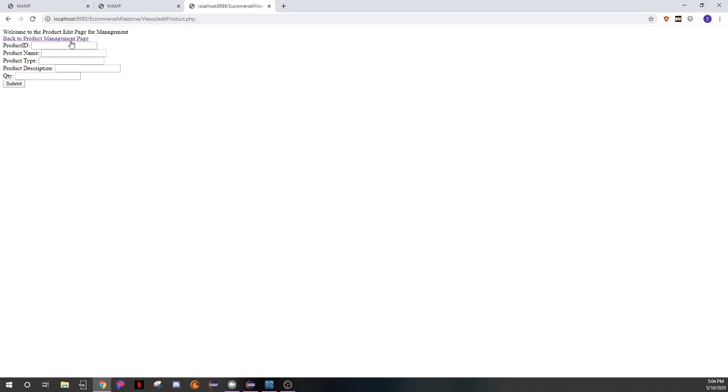So that's the product management page, which managers can use. They have admin control to use this. I will have some type of logic for that later in the future.